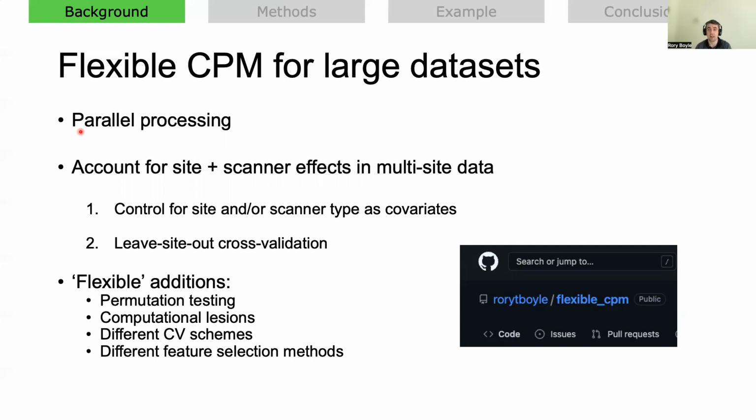So you can account for these effects by controlling for site and/or scanner type as a covariate in the CPM analysis. We also provide an additional leave-one-site-out cross-validation method where you can train the model on, say, n-1 sites and then test your model on the left out site. And while not strictly relevant to large data sets, our method also provides some further flexibility for running CPM because it enables permutation testing, it provides for applying computational lesions, and it allows for different cross-validation schemes and different methods for feature selection or edge selection.